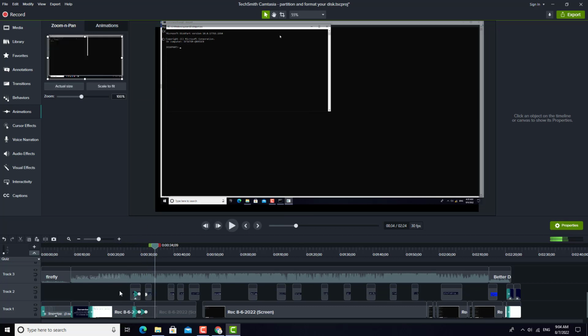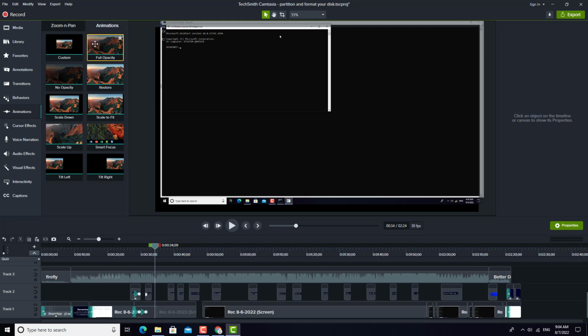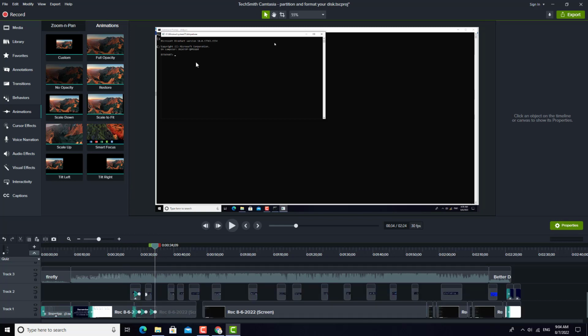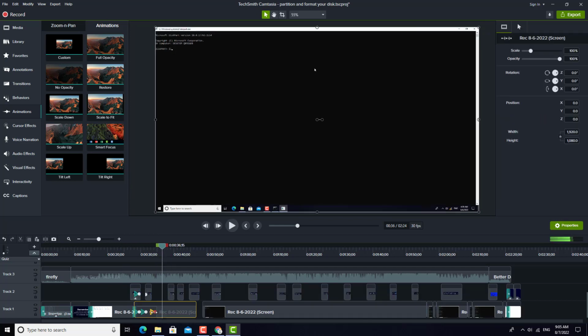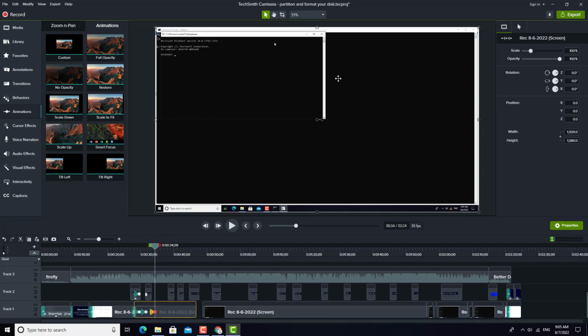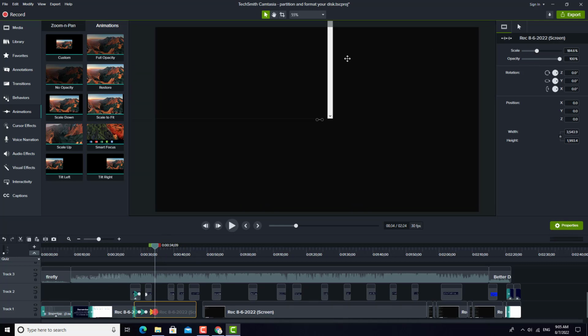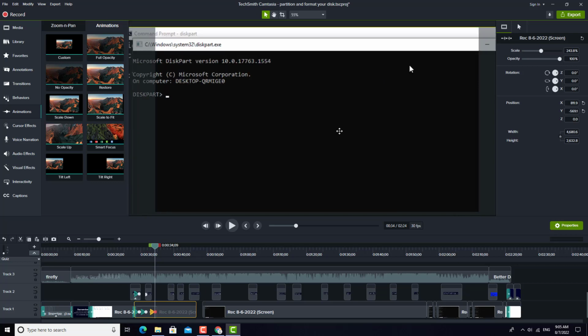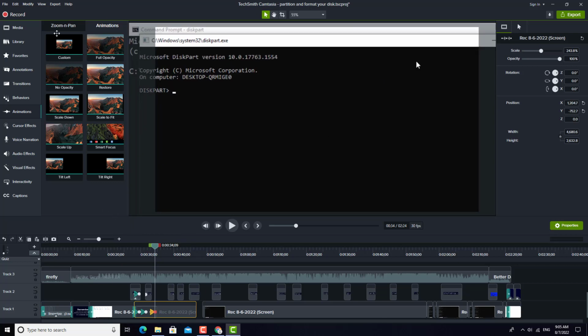Same as this, we can add different animations here, zoom in and out, and also other animations, like full opacity, eraser, no opacity, scale down, scale up, smart focus. Like I want to focus on this part, okay, I just add focus here. Let's select this part and here change the scale to like here.